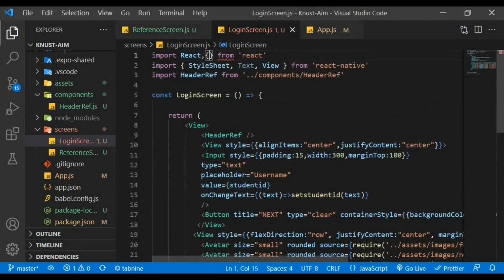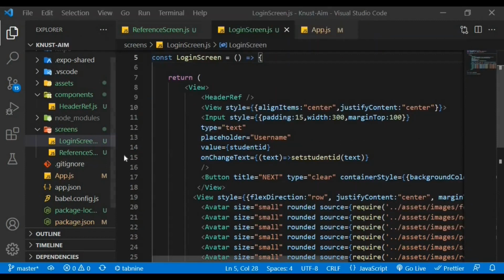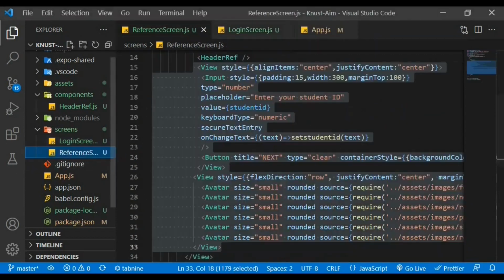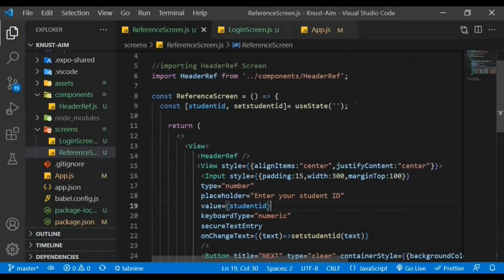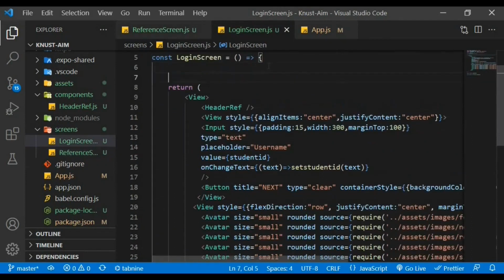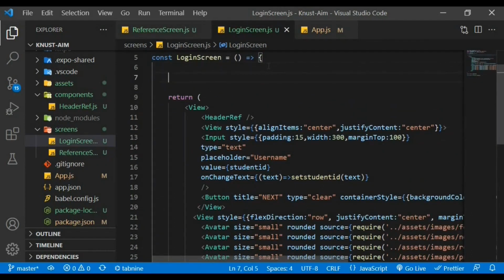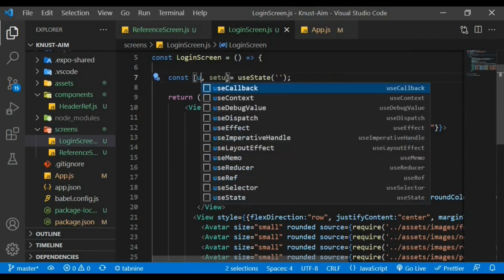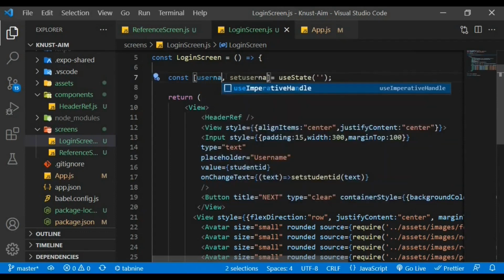Import useState from React to keep track of the values. Let's copy one more line of code from the reference screen and paste in there. So in here the parameters will be changed to username and set username and assign a useState of an empty string to that. So we need to change the value to username.